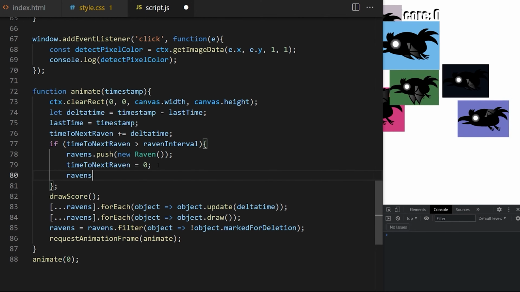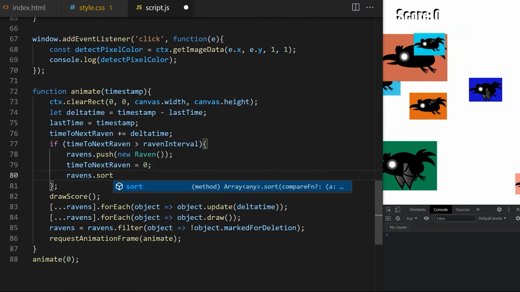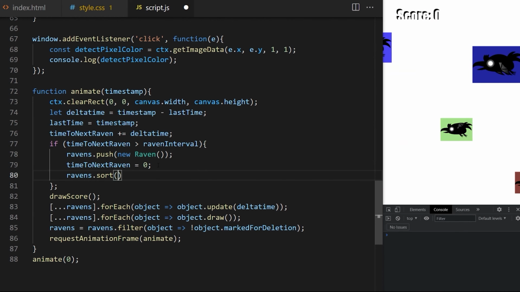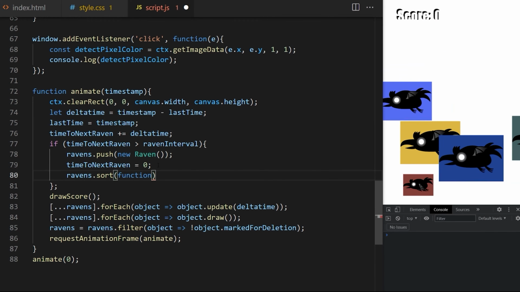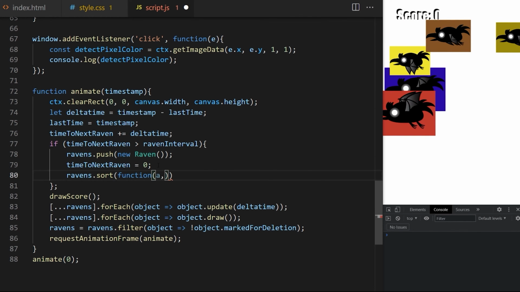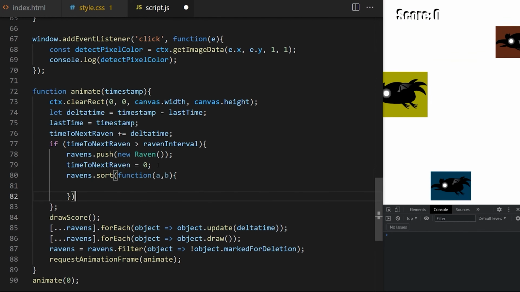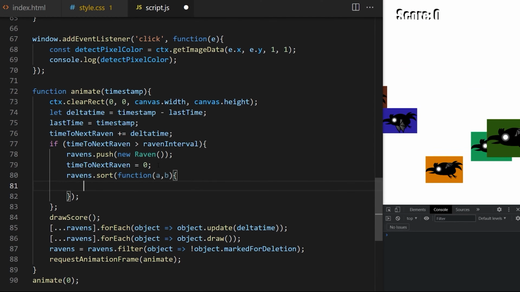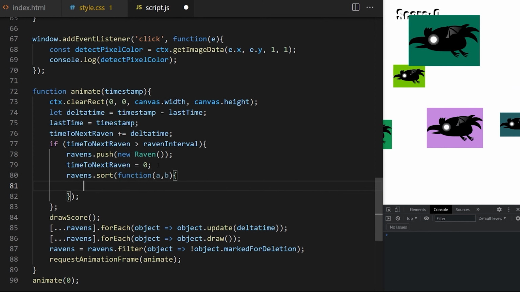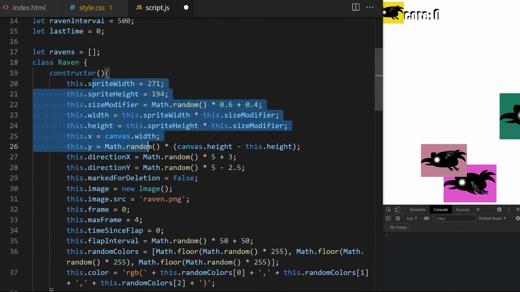Sort method will simply reorganize order of elements in the array, their indexes, based on provided check in a callback function. It will run through the array and compare every element against every other element and sort them in ascending or descending order. Ascending order is default. It will run over my Ravens array and use these A and B variables for each object. I can choose many different properties to sort them by.